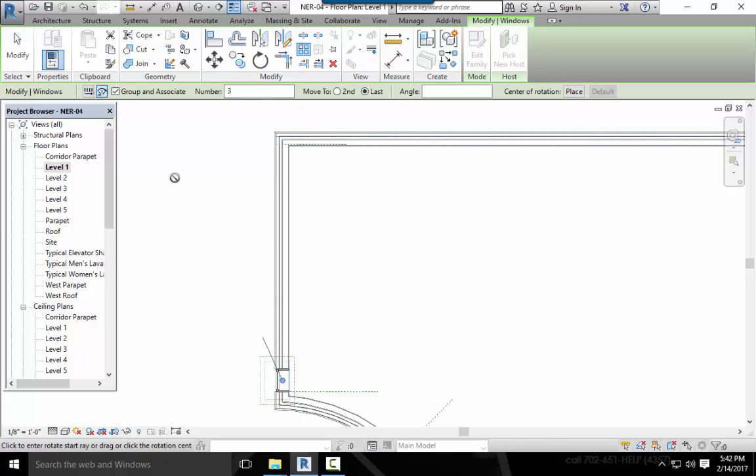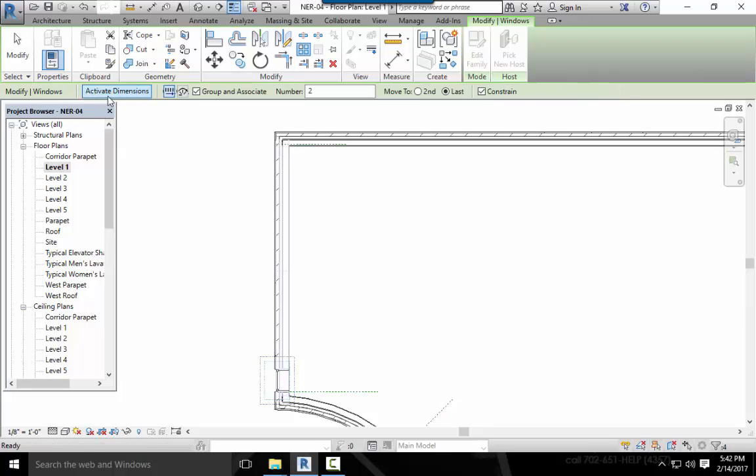Now this time, are we going to do a radial array? No, we want to do a linear array. So we're going to click this first icon, linear. Now we want to leave it grouped and associated. We want to select a number of 4. And we want to keep it moved to last.